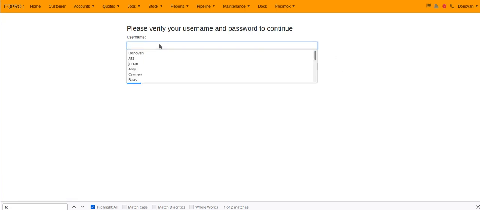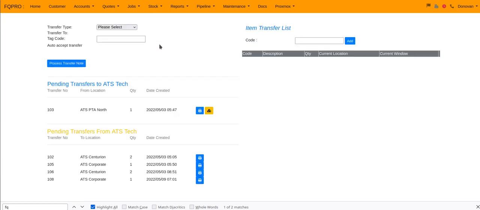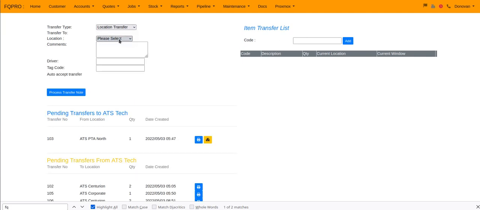a Windows transfer. Again, as stock is changing position, it is always required to recapture your password just to make sure that it is you and that user is tracked. And this time we are going to say it will be a location transfer instead of a window. Due to that, we now have this. I want to do it to our Centurion branch.